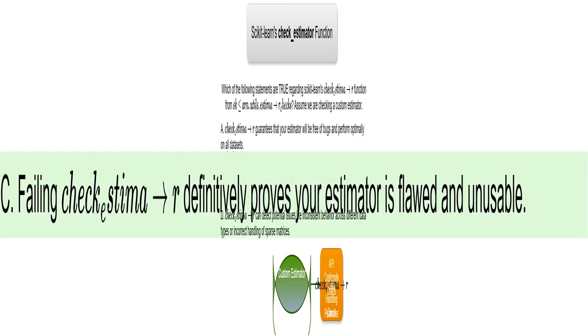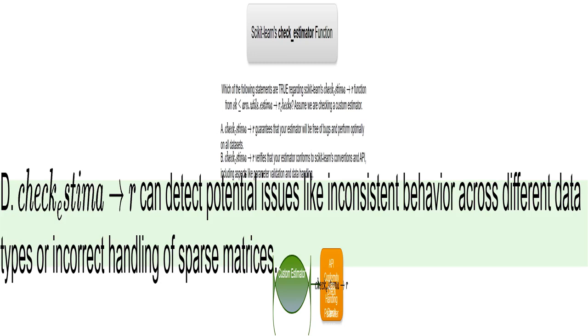Incorrect. A failed check doesn't automatically mean your estimator is completely useless. It just means there might be some issues you need to fix. Think of it like a spelling error. It doesn't necessarily make the whole document bad, just that part of it needs revision. This is also correct.